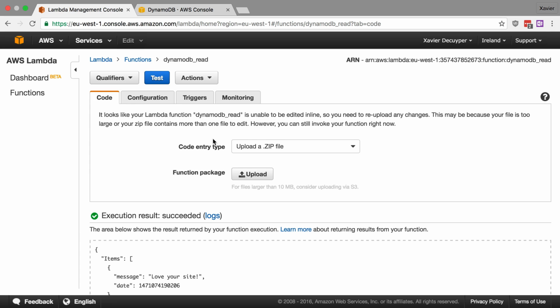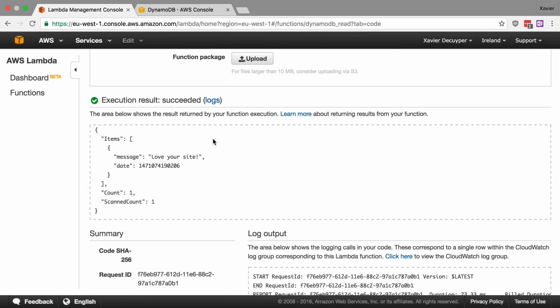So let's hit test here, and there you go. It returns us one item with the message "love your site" posted on that particular date, and it also returns count one and scan count one. So let's now add a new entry and see if it really works.